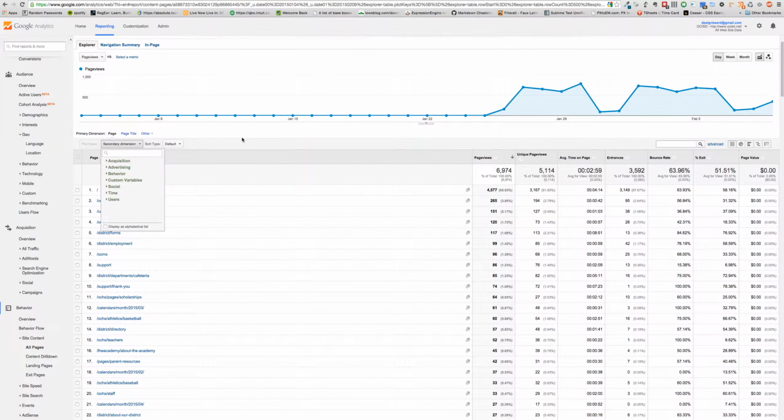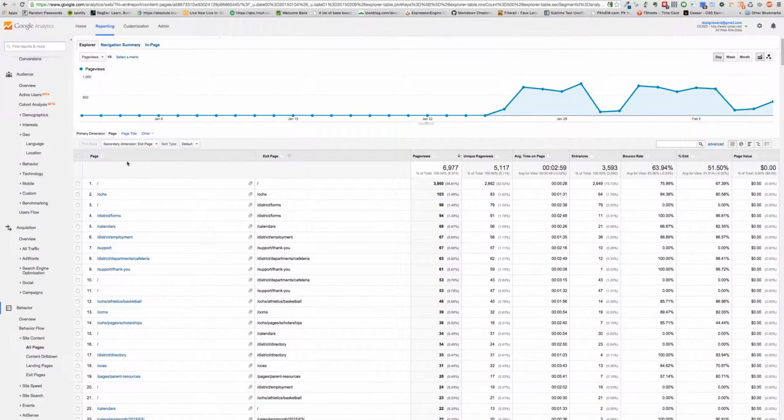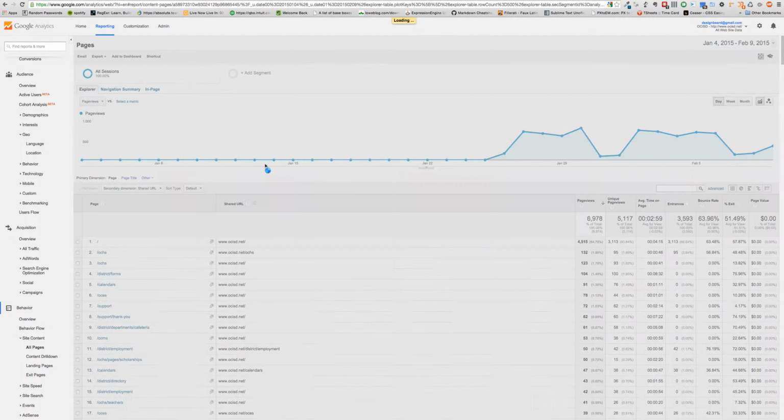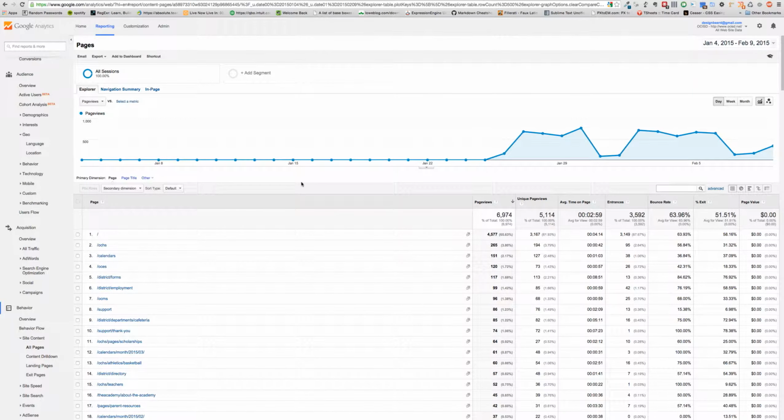You can also add secondary dimensions to the page. So perhaps I'm looking for, say, exit pages. I'm just going to add that as a dimension there. Now I can see here that based on this information, we have OCISD and the exit page that falls within that, right?